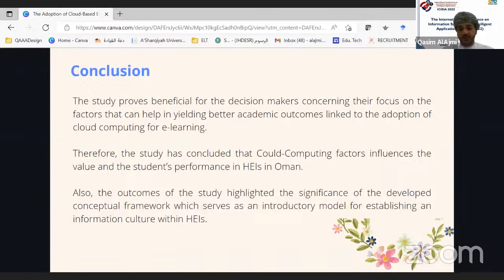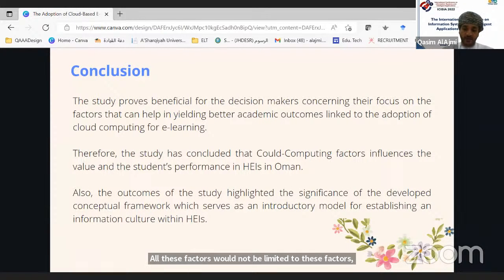All these factors would not be limited to these factors. Definitely there would be other factors, and we need to work out on the economic. As we said, it is not insignificant. Economic and organizational structure would improve the quality of our proposed framework.